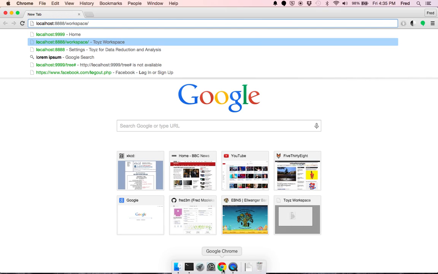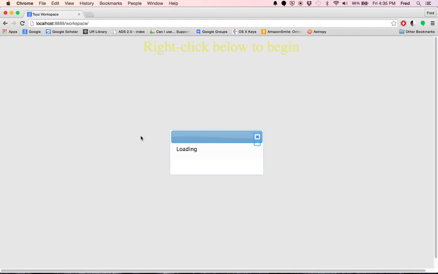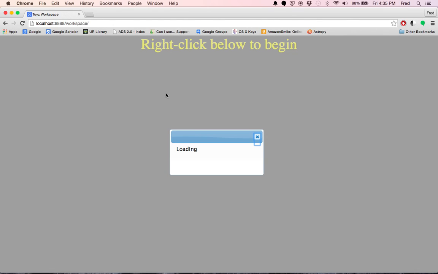We're going to go to the localhost / workspace. Make sure you include the trailing slash, otherwise it won't load properly. Once the dialog goes away, you're good to go.